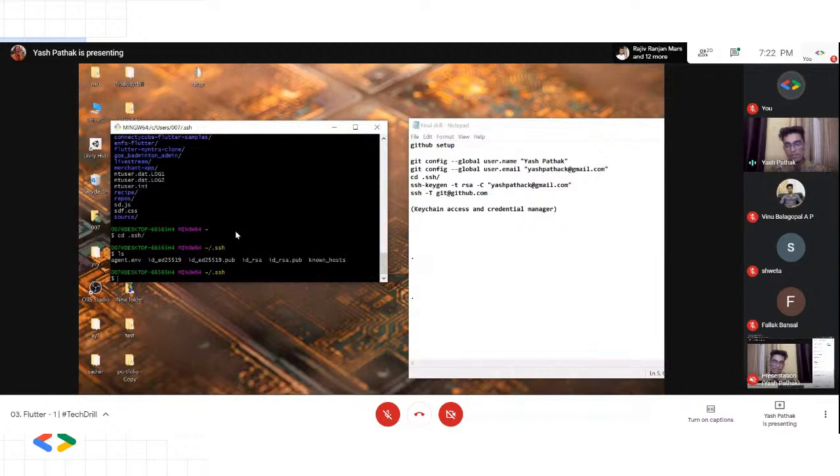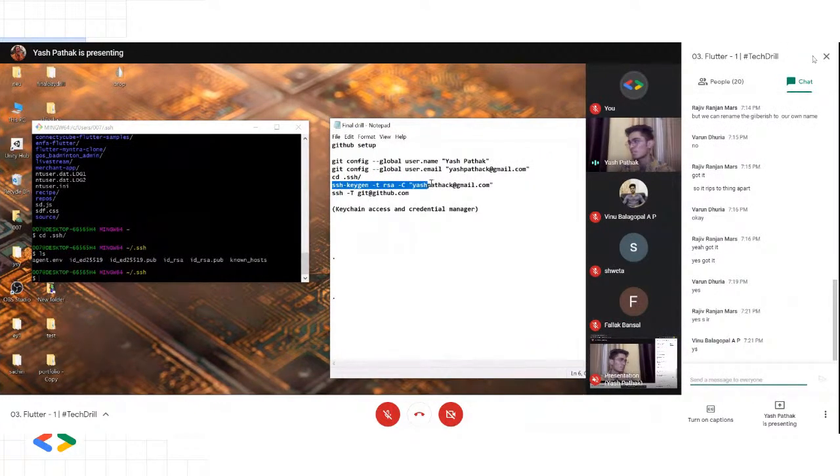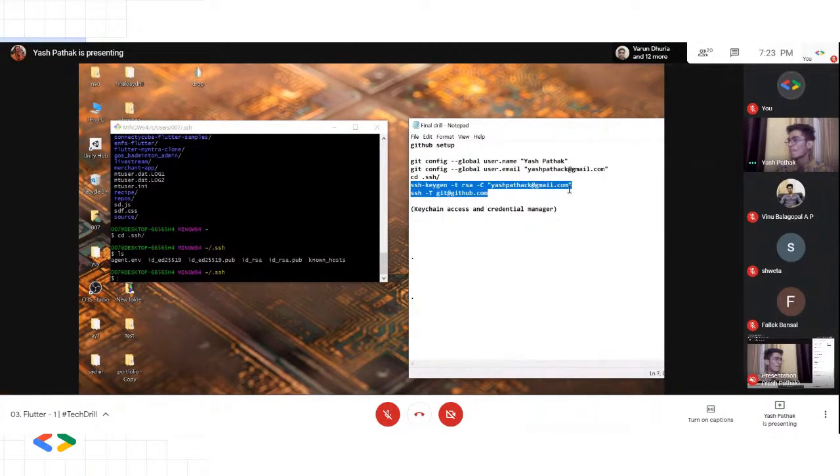SSH keys are something which allows you to authenticate your machine for a particular version control system. In our case, the version control system we are using is GitHub. In your case, it can be GitLab, Bitbucket, or any other thing like that. Then I will run a command here, ssh-keygen. This is a key generator which will generate a key with respect to the current machine I am on. And it will be assigned to my email address, which is yashpathak@gmail.com.